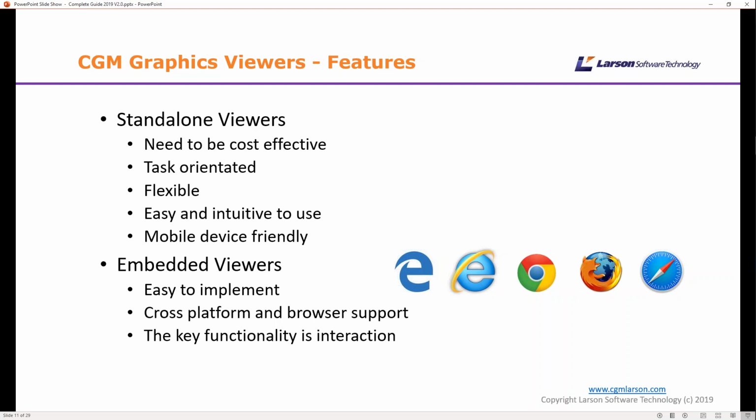And from an embedded viewer point of view, we need it to be easy to implement and cross-platform. We need to be able to use the viewer across different web browsers, say IE, Chrome, Safari. And the key functionality here is interaction. We want to be able to interact with the file, with the graphic, in order to get information from it or link to other information.